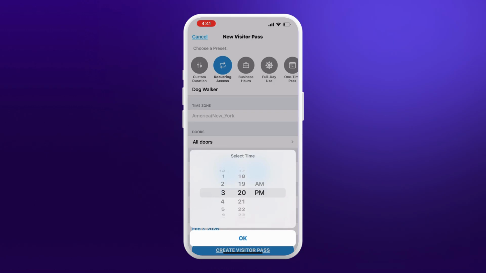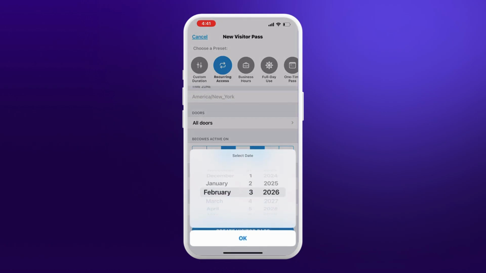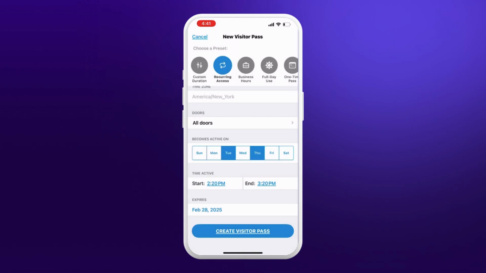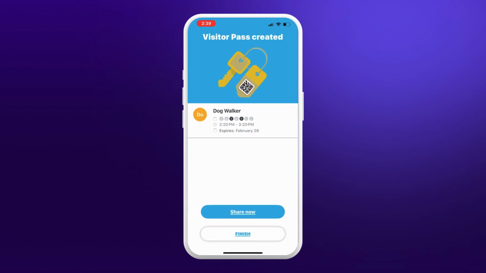Next, you'll have to determine when the visitor pass should expire. Let's say you only need your dog walker for the month of February. In that case, you'll set it to expire on the 28th. Now, all there's left to do is to create the pass and share it. Just select Create Visitor Pass and Share Pass Now to send the visitor pass to your guests.